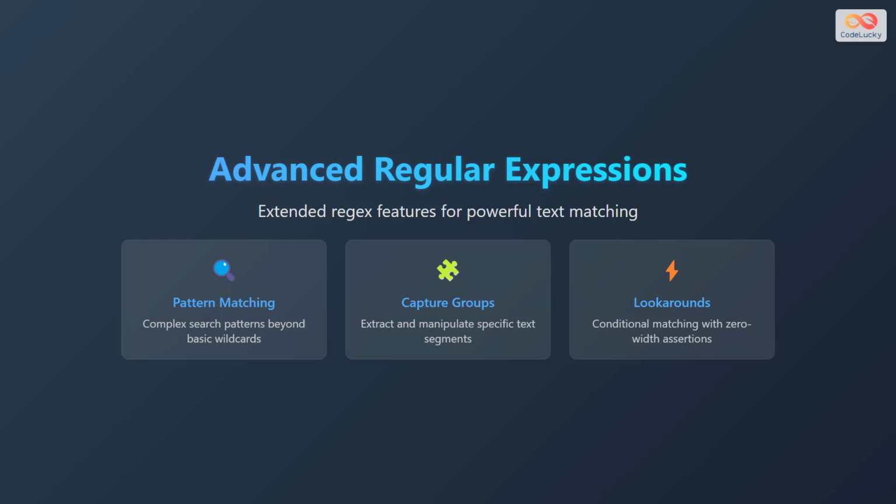In this presentation, we are going to delve into the world of advanced regular expressions. Regular expressions are powerful tools for pattern matching and text manipulation. We'll explore extended features that allow for even more precise and complex text matching.